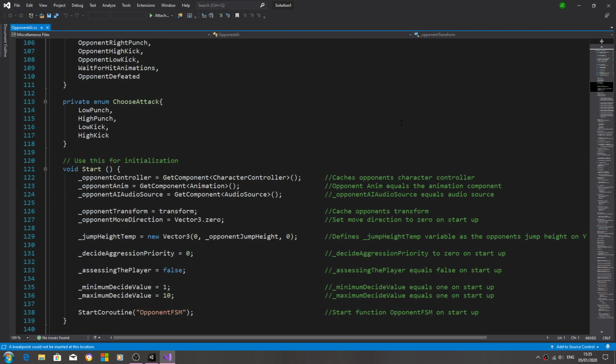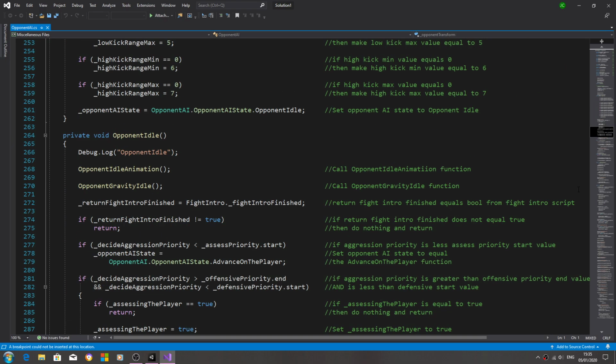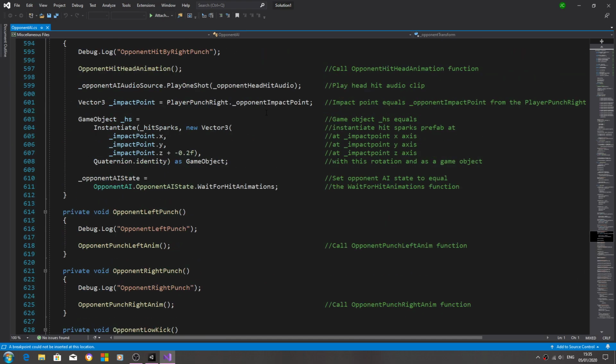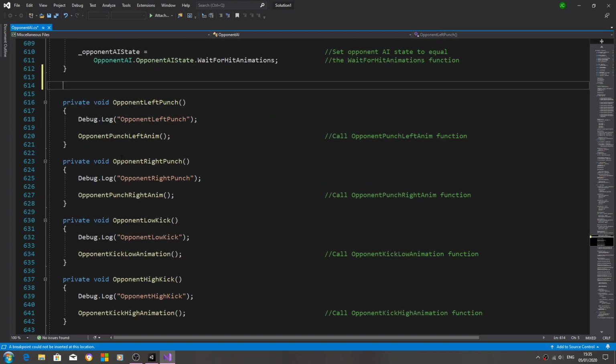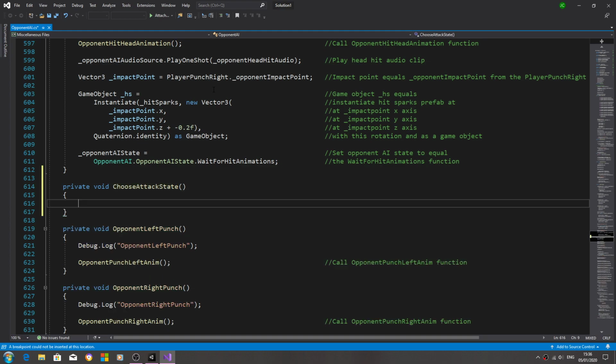So in this lesson we're going to work on the choose attack state. So let's come down the script. I'm going to put mine here, I think before we start the functions for the animations. But of course it can go wherever you like, and we'll create a private void and we'll name it choose attack state. Open and close brackets, open and close again.